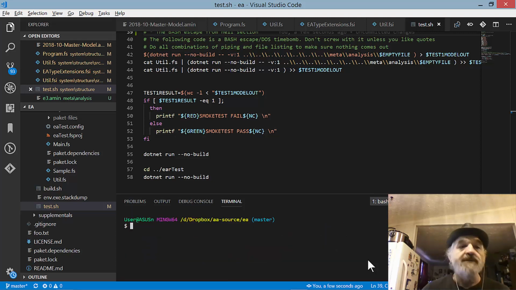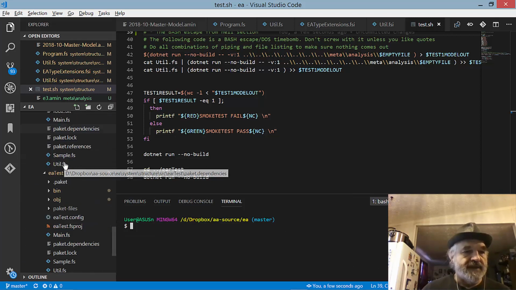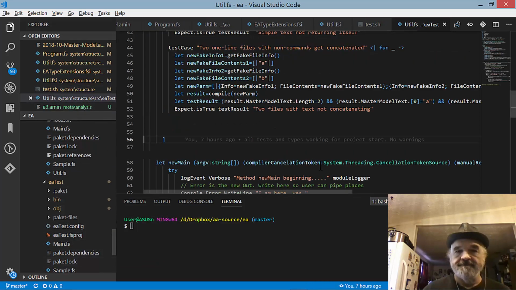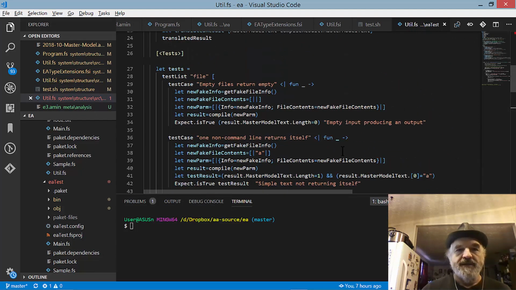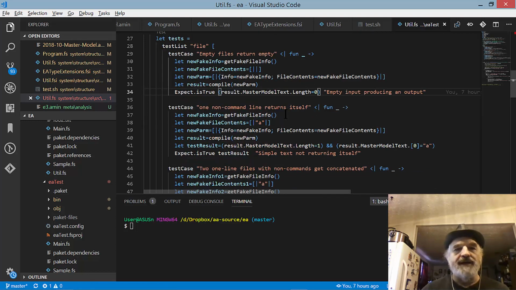We should look at the Expecto test too, where that is. This would be EA test in the util file. And then my Expecto tests. Yeah, so I have to get a new fake file info object. Contents are nothing. Here's my parameter to call in to do the compile. It compiles it. It says, hey, there's nothing coming back. This is good.